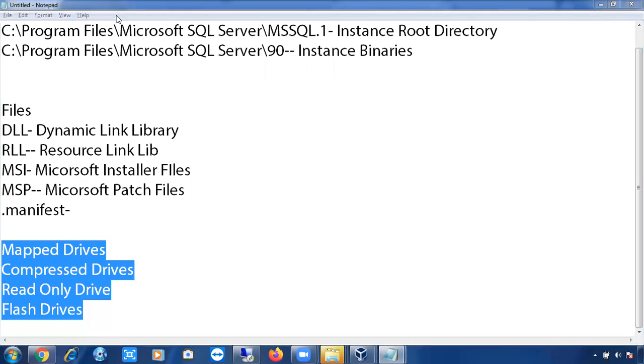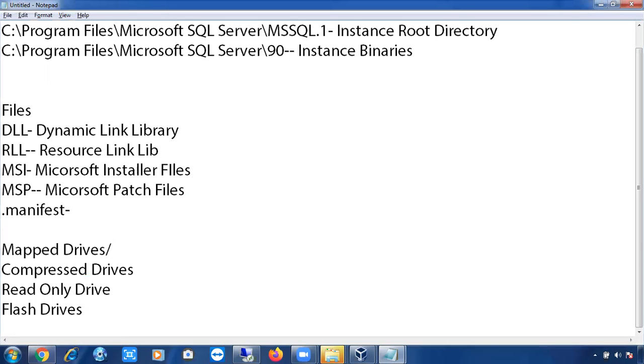Mapped drive in the sense network drive. Yes, network drive only. Mapped drives are network drives. Okay, network drives, you know, right?